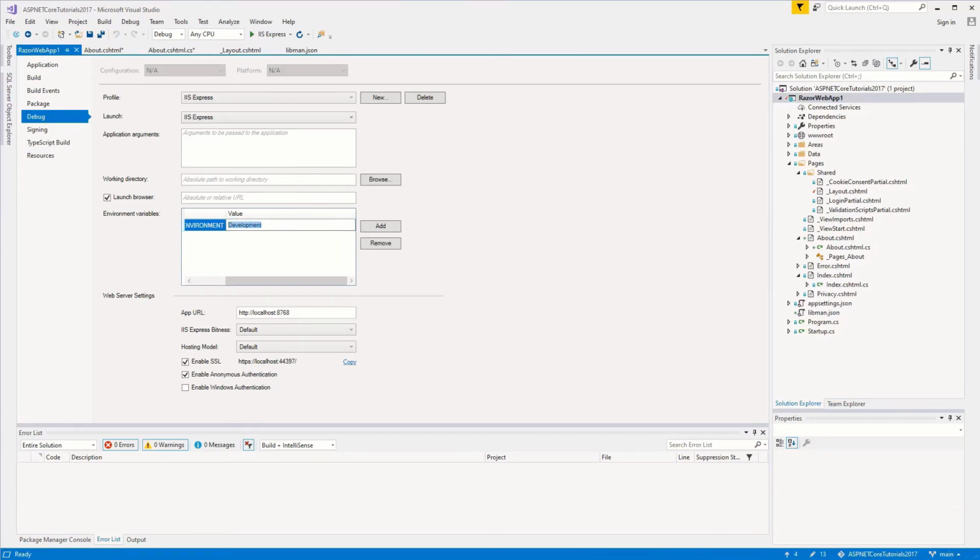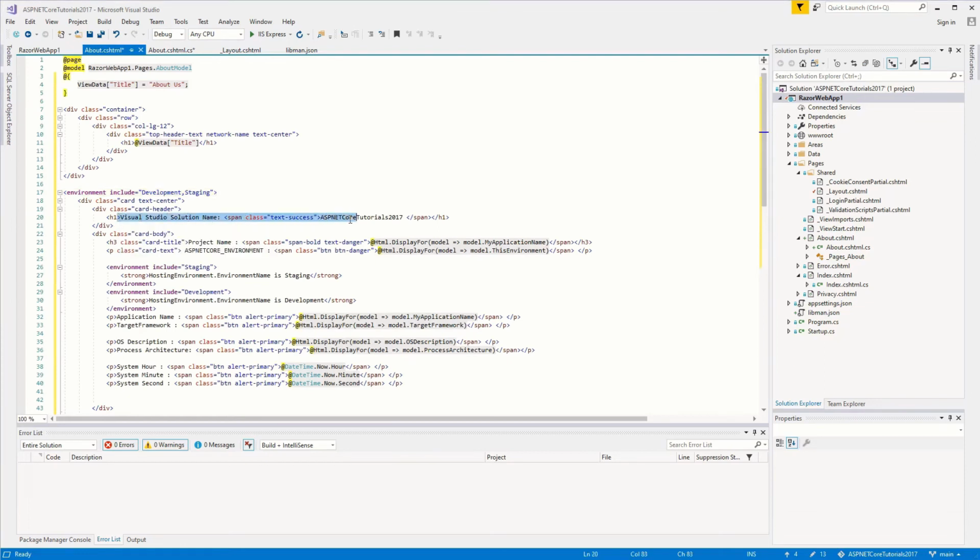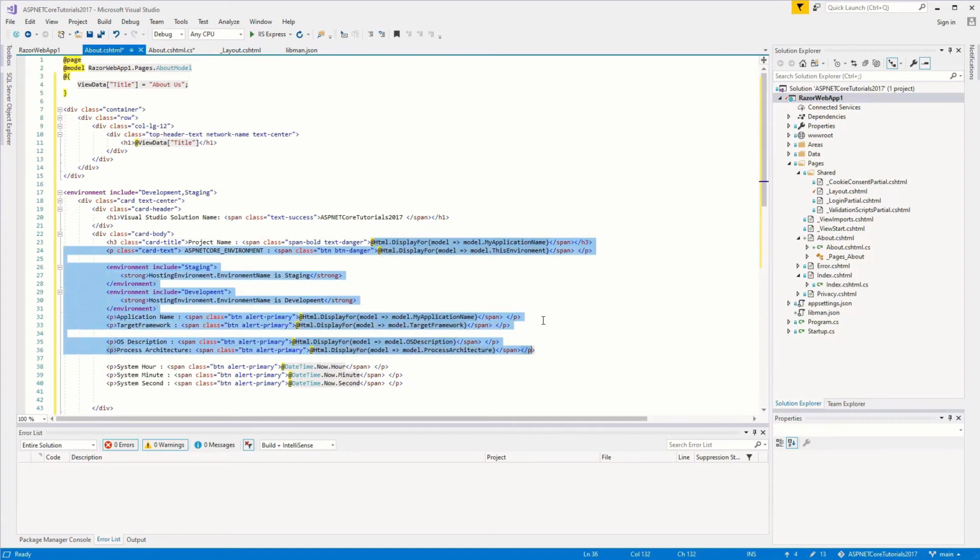The line for the Visual Studio solution name is a static text string. The code starting with the @ symbol indicates C# code to show dynamic content. This code shows how to display the values coming from the properties and variables I defined in the page model class. And these are built-in C# system variables.